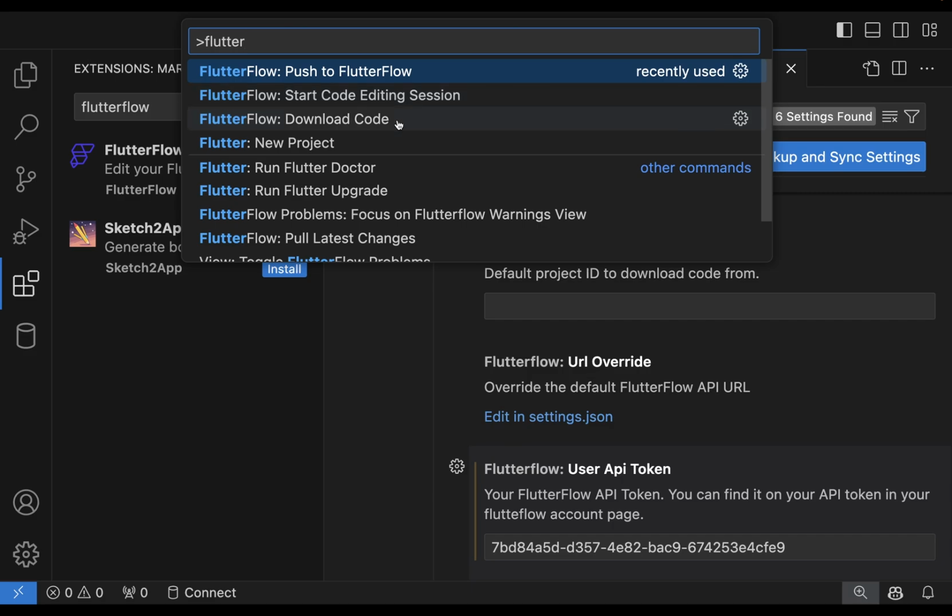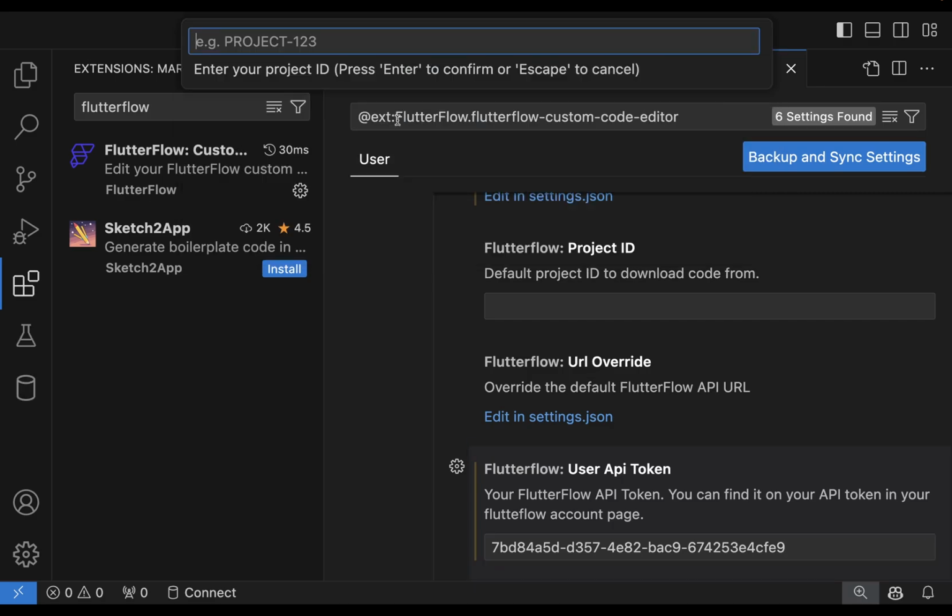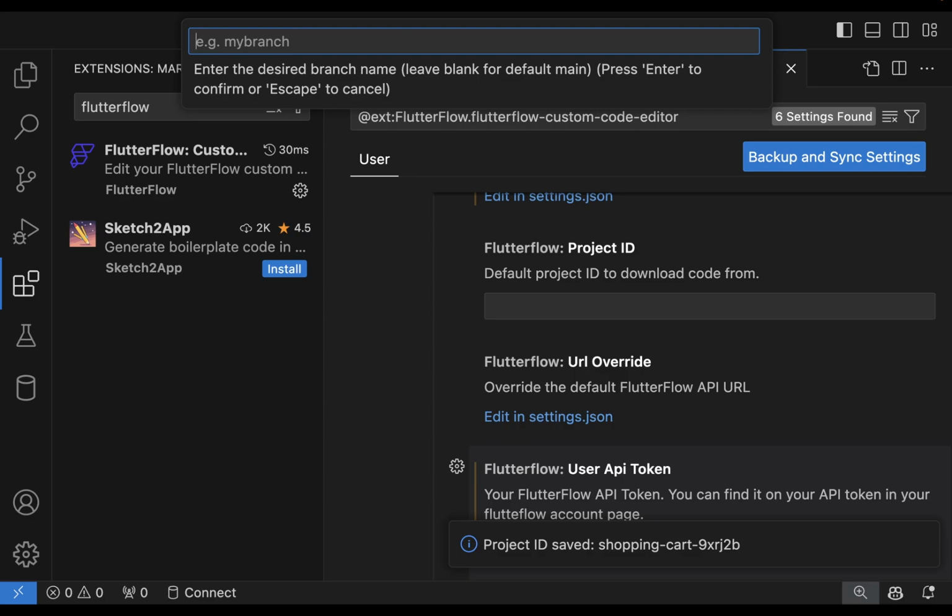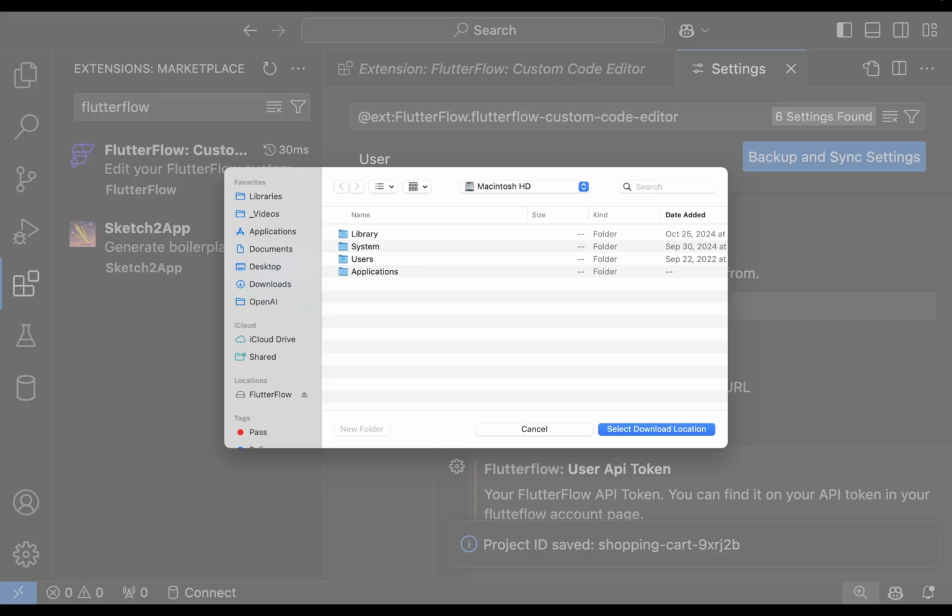Now I want to download some code, so let's click that and then paste in that project ID. Hit return. Next, it gives you the option to select a branch. If you leave it blank, it'll default to the main branch, and that's what I want. Next, select a folder where you want this project to be downloaded on your machine. I've got a folder where I store all of my FlutterFlow projects, so I'm going to select that location.